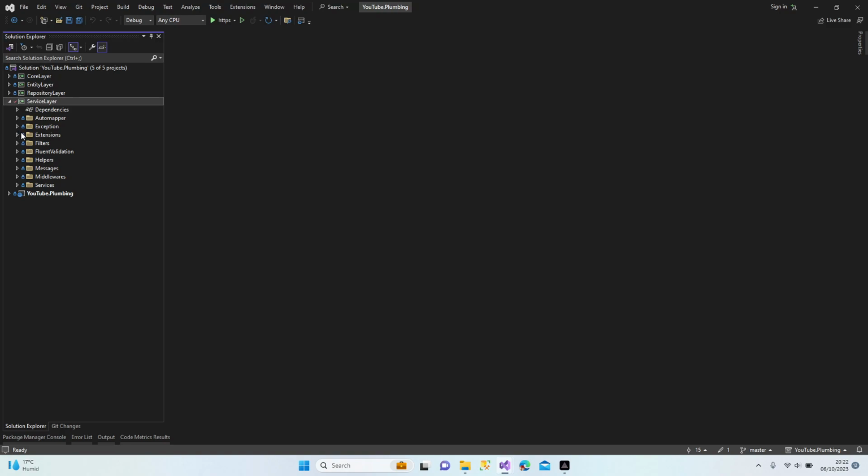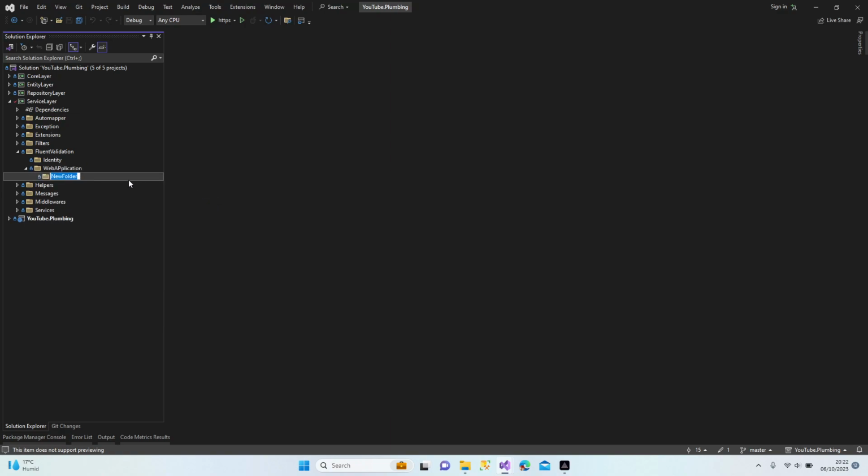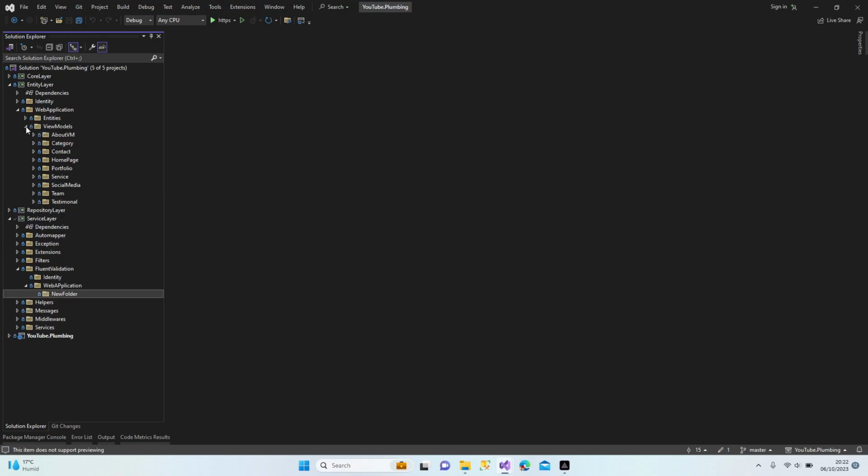So let's get to the file. Yeah, we have identity and web application. Let's start with the web application first. We're going to create our Fluent API when we create our identity view models. Alright? Okay, now add new folder. But before that, let me see how many view models we have.